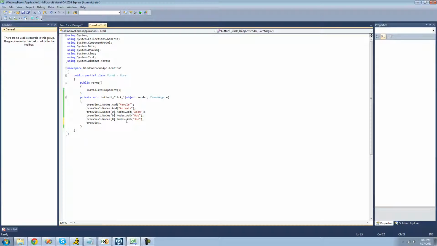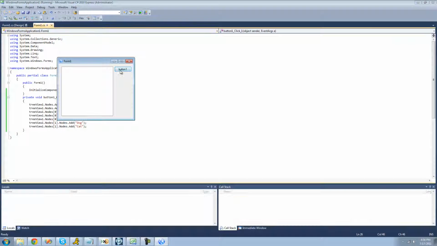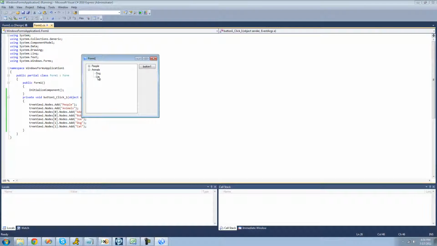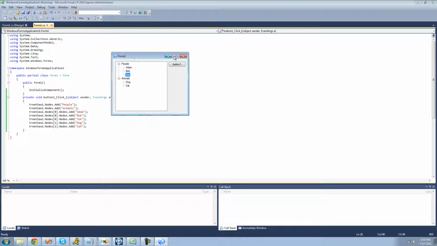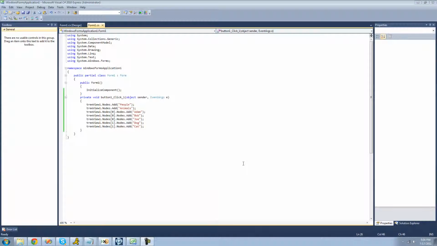So add another one. We will add a 1 because it's going to be animals. We'll just do dot nodes, the add method to add another one. And we'll just add, I guess say dog, and we'll add another one for cat. So now under animals we have dog and cat, and under people we have Adam, Bob, and Joe. This is basically just an endless cycle.